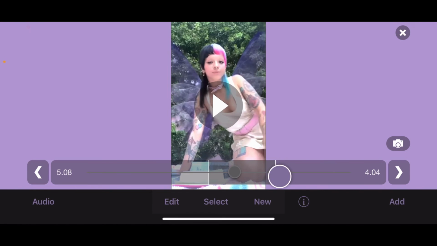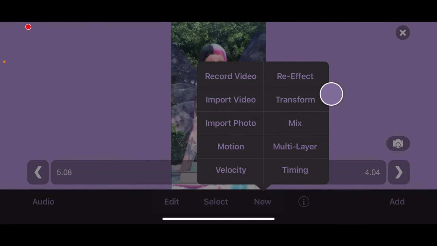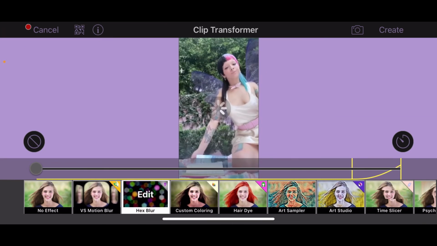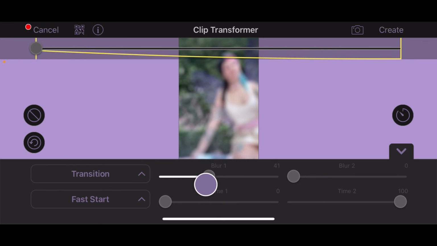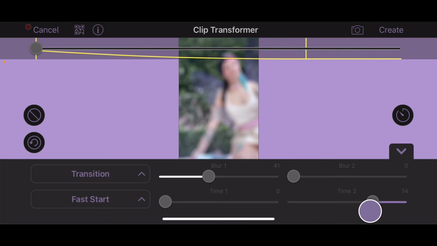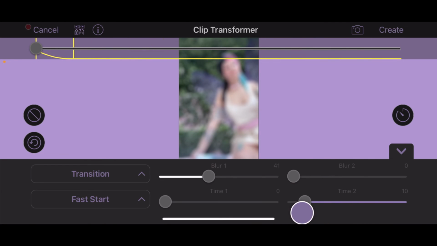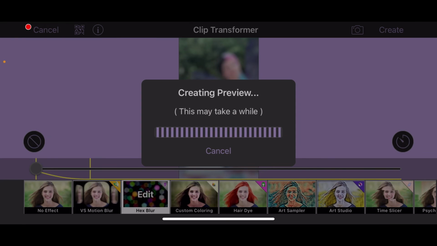So once you're happy with that, you want to head over to transform and press hex blur. You want to make sure it's on transition, and then you want to press fast start. And then you're going to want to go to blur 1 and adjust it to how blurry you want it, and then go to time 2 and adjust that to how you want it, because this is where the transition ends, and this is where the transition begins. And then you want to press create.